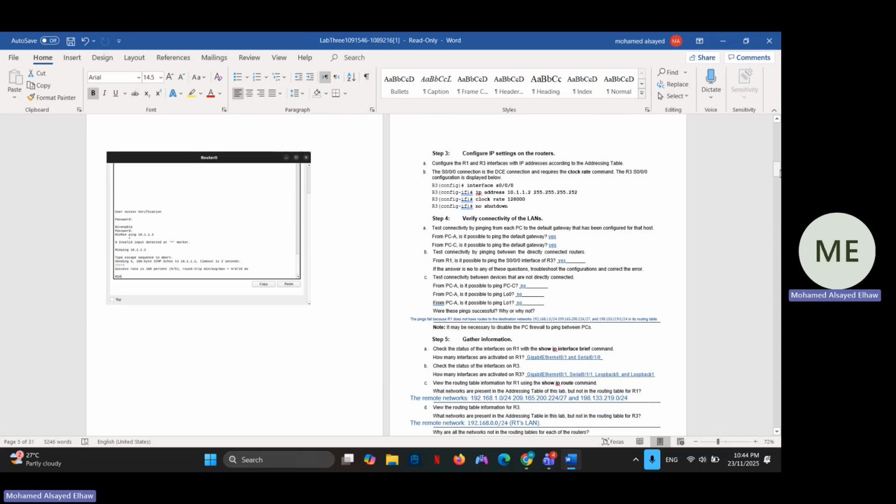After completing the interface configuration, I verified local connectivity. Both PCs were able to successfully ping their default gateway, which confirmed correct LAN configuration. I also tested the serial link between R1 and R3 by pinging the opposite router's serial interface, and the ping succeeded, showing the physical and the data link layers were working correctly.